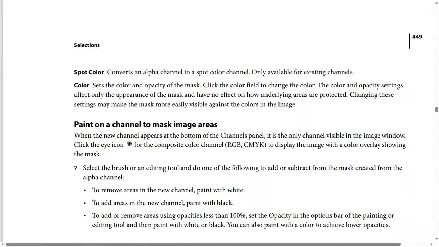To remove areas in the new channel, paint with white, and to add areas in the new channel, paint with black. To add or remove areas using opacities less than 100 percent, set the opacity in the options bar of the painting or editing tool and then paint with white or black. You can also paint with a color to achieve lower opacities.